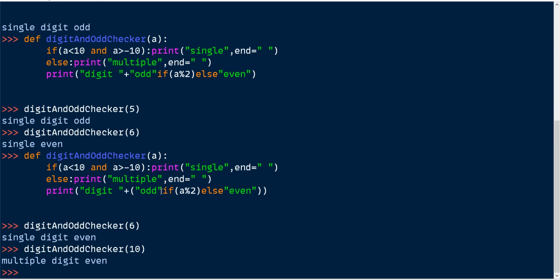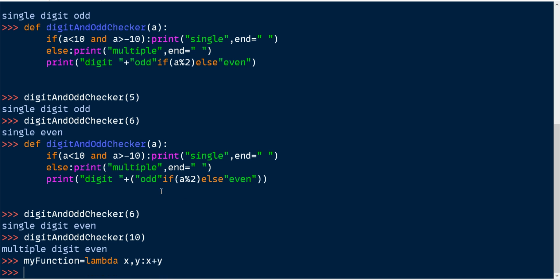We can do that in JavaScript and Python as well. Now I'm putting the name, but my function is nothing but lambda, and I'm passing parameters. The number of parameters I need is 2. Here I stick with x and y, and I'm returning x plus y. We don't have to specify return there, it will return itself. Now I can call my function.